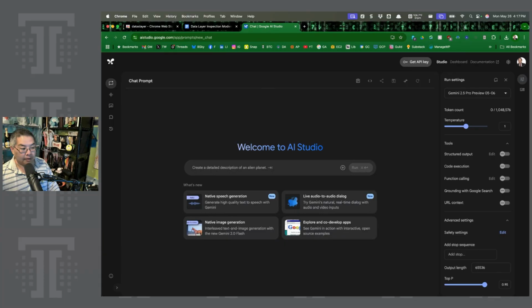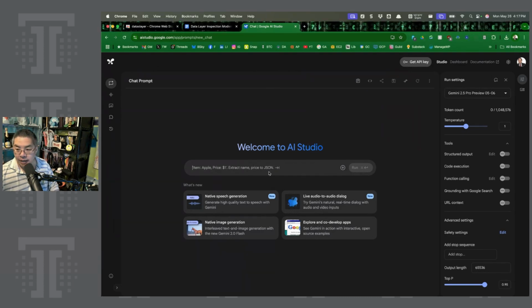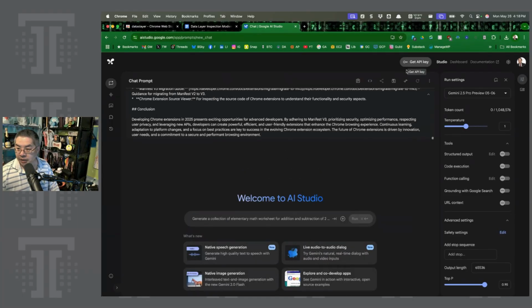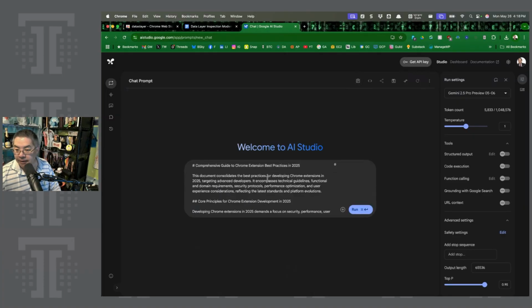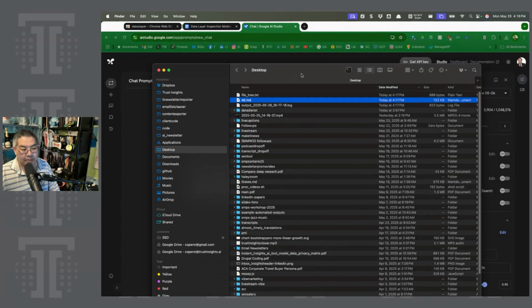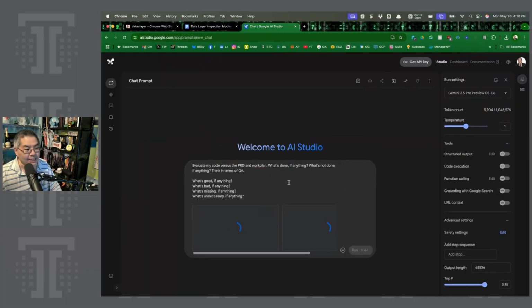So we're going to start the QA process. Let me see if I have a pre-stored prompt for this or not. I think I do. Yes, I do. It says, we're going to put in our Chrome best practices. Remember, we always keep our best practices and system instructions. And we're going to say, evaluate my code versus the PRD and the work plan. What's done, if anything? What's not done, if anything? Think in terms of QA. What's good, if anything? What's bad, if anything? What's missing, if anything? And what's unnecessary, if anything?